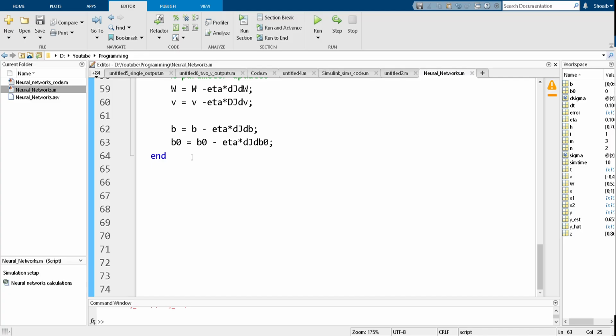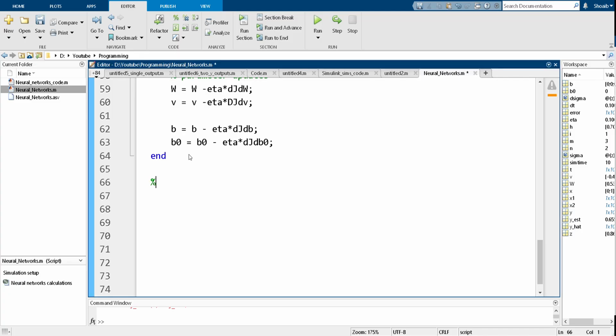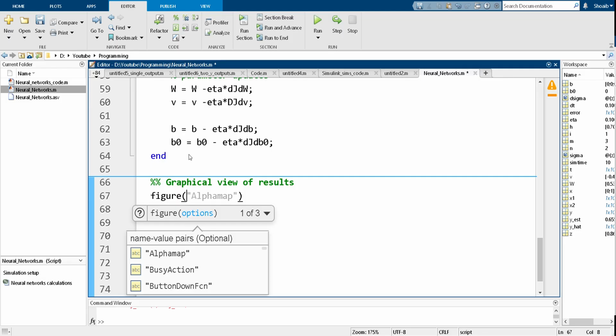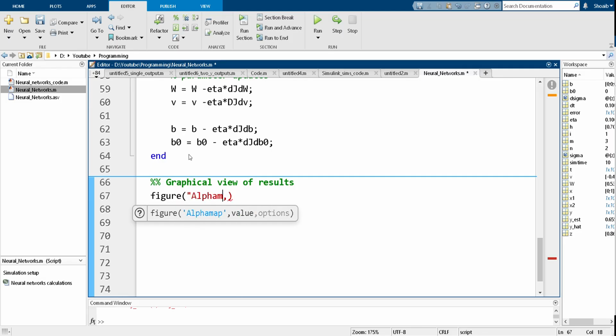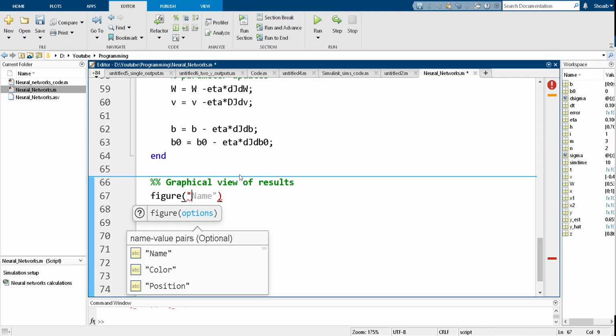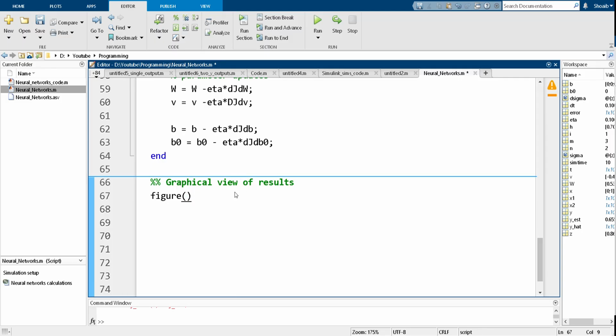So we will plot the results now. Graphical view of results. So let's call it a figure. Any figure? No. If anyone knows how to close these automatic prompts, please let me know. It's really annoying. Anyways, figure.